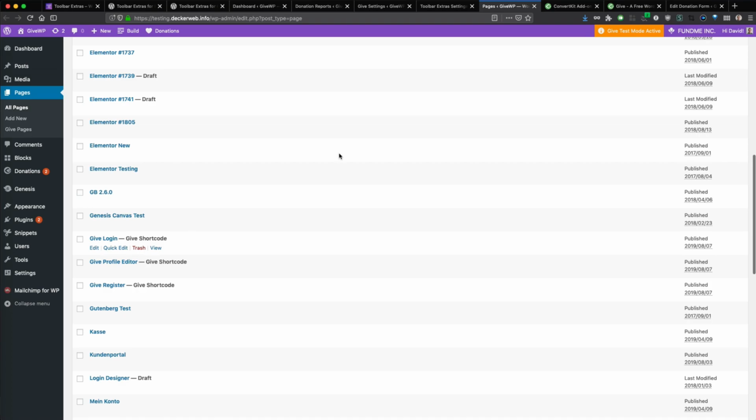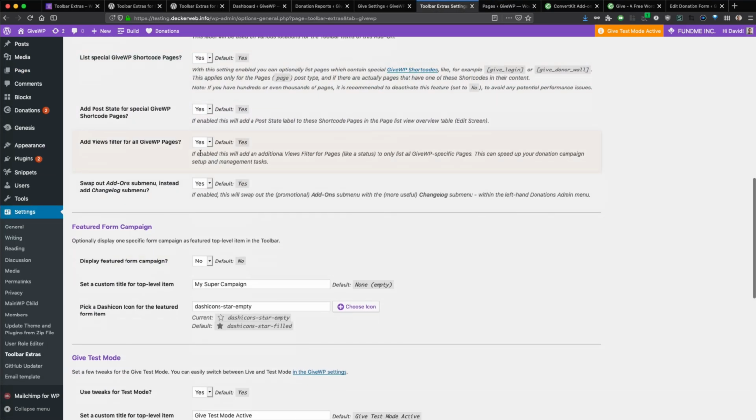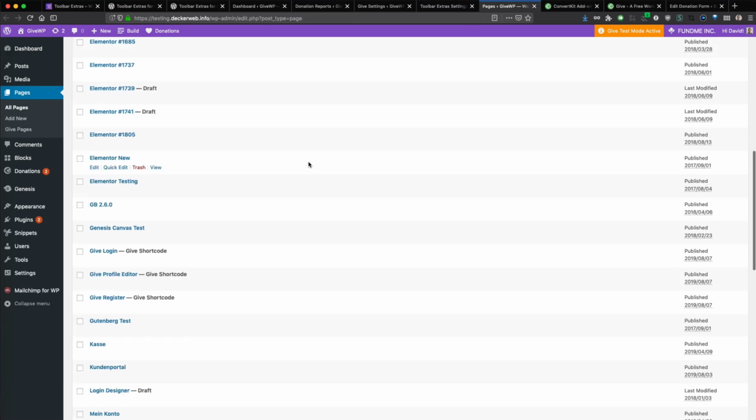And you can set if you want to show this here. In my opinion, this can help to determine what is a Give page that has a specific shortcode in it. So that is that feature. And you can enable the views filter to filter for all GiveWP pages. This is really an awesome feature.